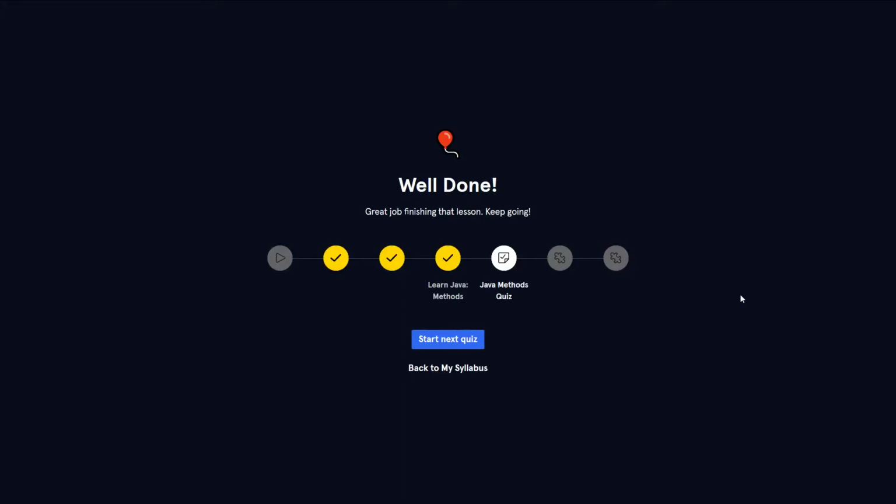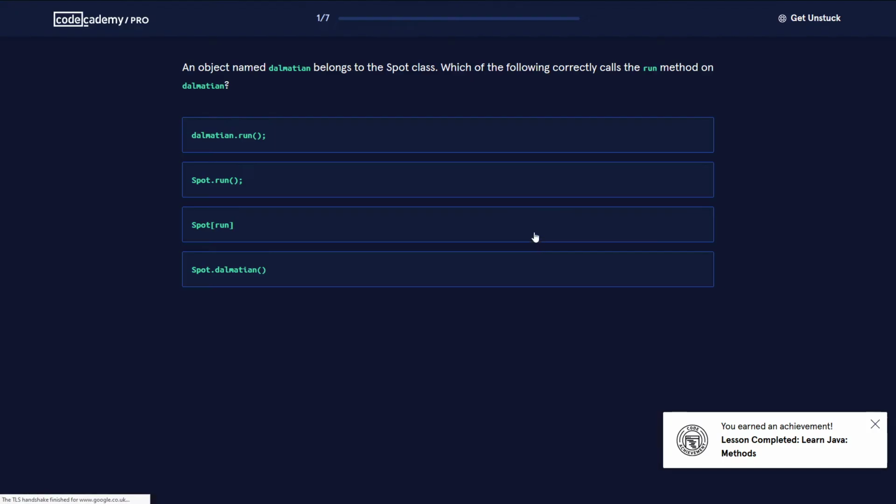Let's do the Java methods quiz. We're gonna start it now. Okay, so we have in total 7 questions, and it goes like this. An object named Dalmatian belongs to the spot class. Which of the following correctly calls the run method on Dalmatian?